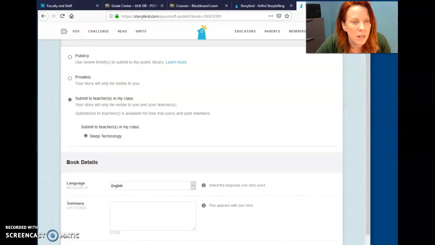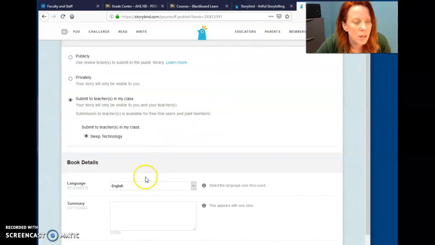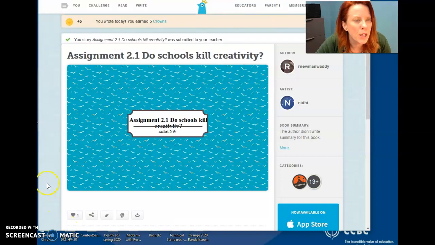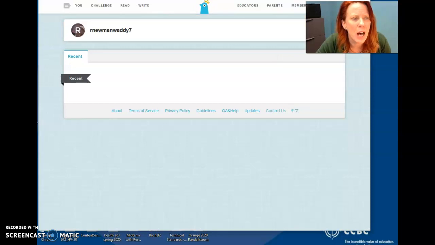And then once you have that together, you can hit publish down here at the bottom. And then that will go directly to the teacher, who is me, and I just want to show you, I'll be able to see that in my class listing.